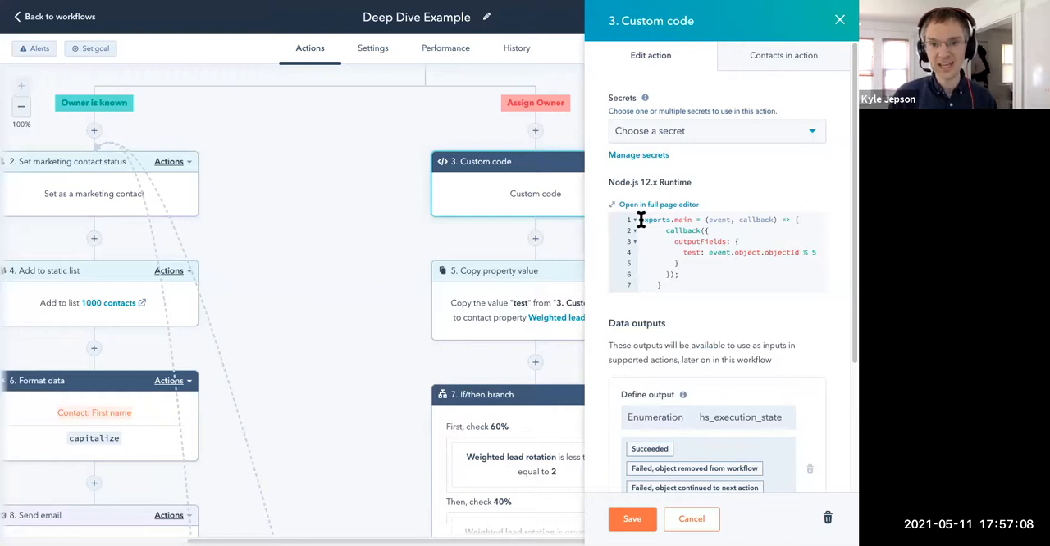Kind of the heart of any custom code workflow action, I think, is going to be this exports.main function. And what these parentheses mean is we're going to pull in a thing called event, and we're going to output a thing called callback. And so event is always whatever record is being fed through the workflow. Since this is a contact record, that contact record is the event. We're going to pull it in, and then we're going to do the callback function. And the callback function here is simply, we're going to take the event, which is the contact record coming through. And this .objectId means we're just going to take that contact's object ID, whatever that number is, and then we're going to divide it by 5.